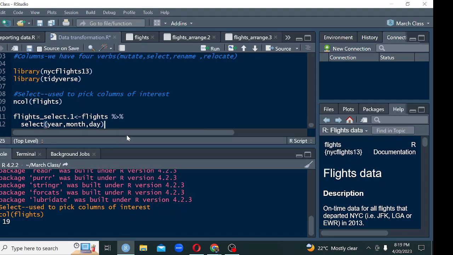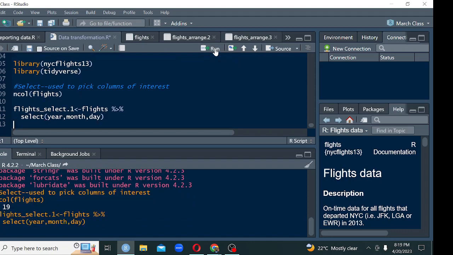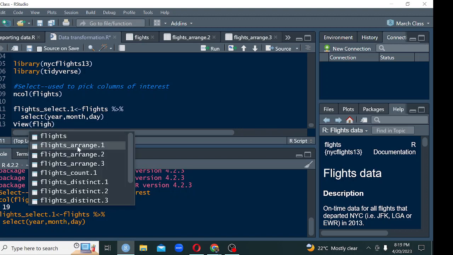Then I close that bracket. I don't know why we have that error. I hope everything is okay here. Month and day. Select. Yeah, I think everything is okay. Let me run. Yeah, it is okay. Then when I view my flights select, it is flights underscore.